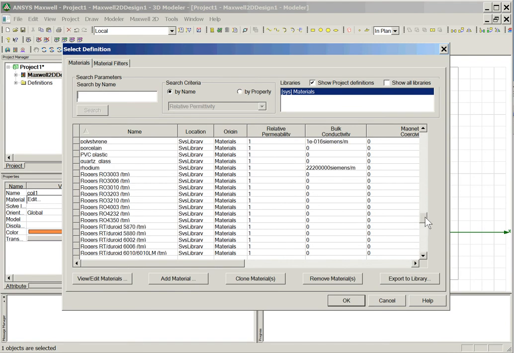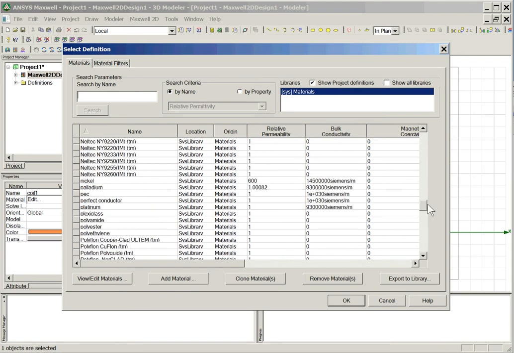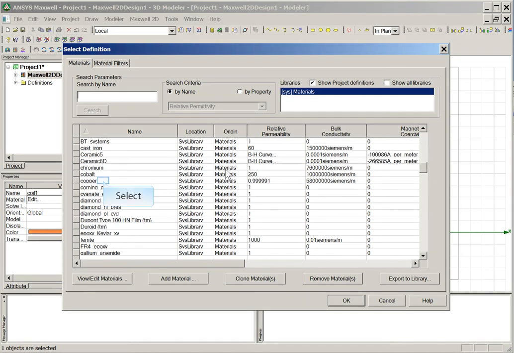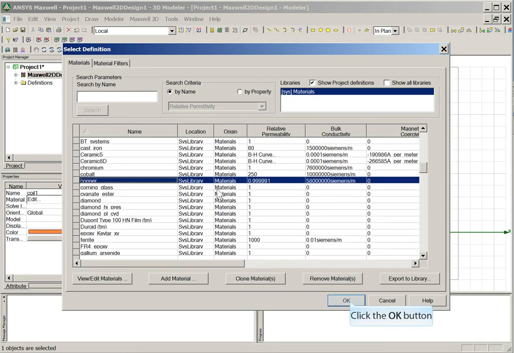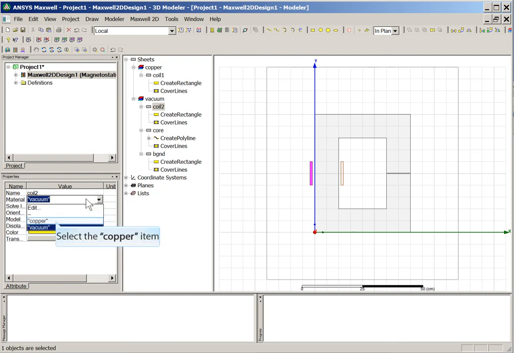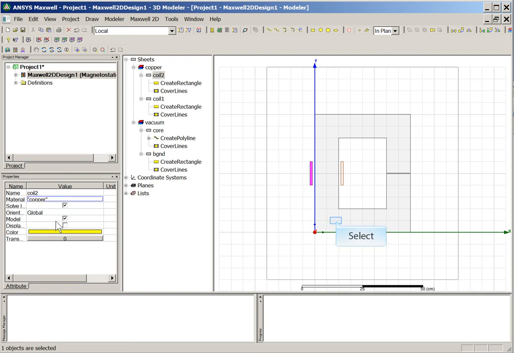If I click edit, I get into the materials library. Lots of nonlinear materials, conductors, permanent magnets, and so forth. I want to pick the material copper out of the system library, and I click OK, and now I see that it's copper. Now I'm going to click in the window to select the other coil. I also want it to be copper, and it's in the list because I've already used it in this project, so I'm going to click copper again.